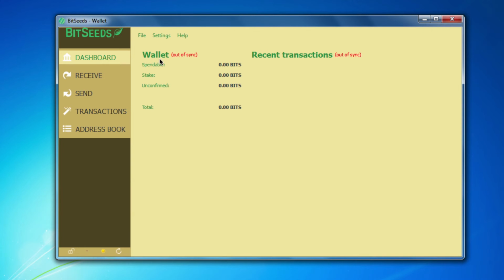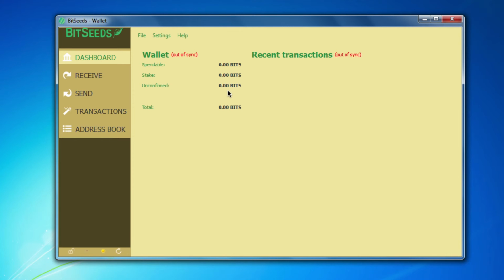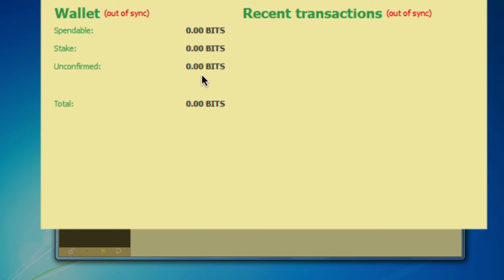It's sort of the home base for the program, and it gives you how much of the currency you have available to spend, how much is staking, which is where it's basically gaining interest. Unconfirmed means the currency that you've received but hasn't sort of cleared into your account, so to speak, and then your total.